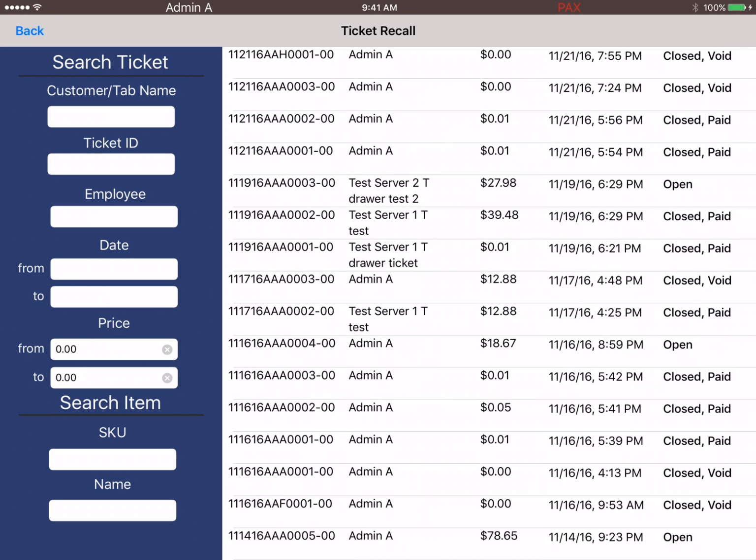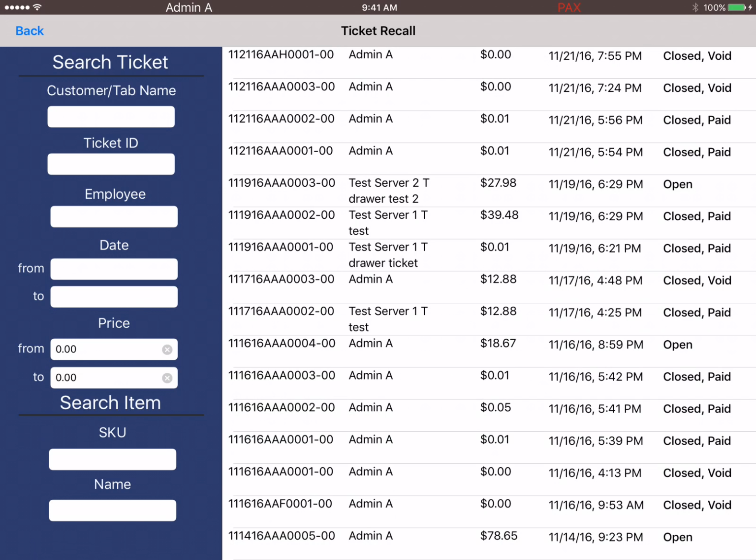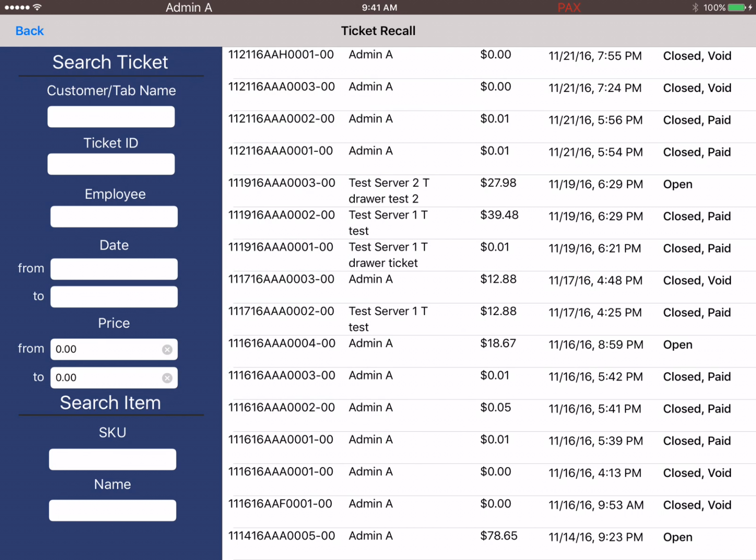We can also narrow our search down by using these spaces over here. So we can use customer or tab name. We can look for a ticket ID number. We can search by the employee that rang it in. We can select our date range to narrow down our options and the price as well. Also, we can use the SKU of an item if we're searching for inventory or the name of the item for specific items.